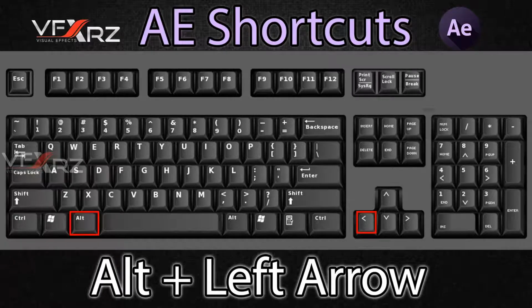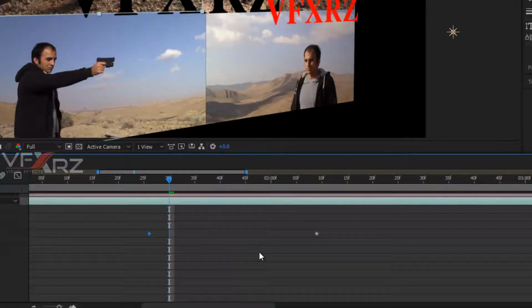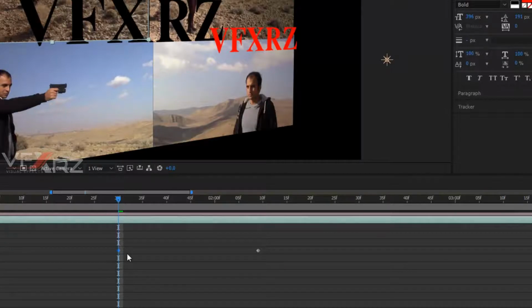Okay, next is Alt and left arrow. With this item, you can move your keyframe to the left, frame by frame, one frame. And if you press Alt and right arrow, you can move your keyframe to the right, like this, one frame by one frame.